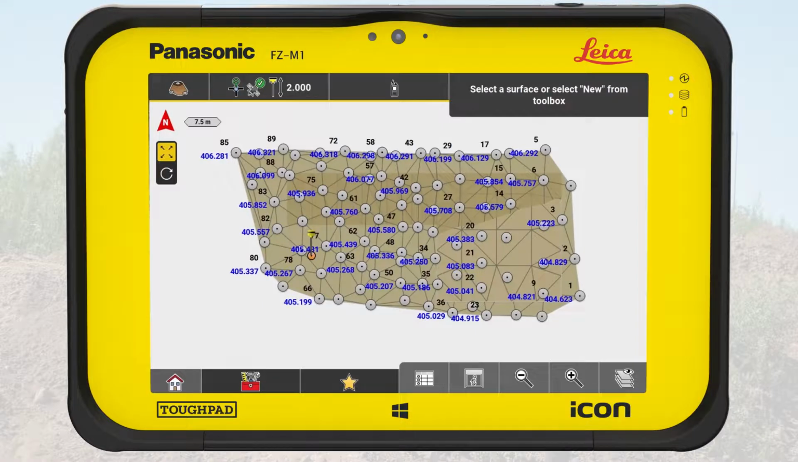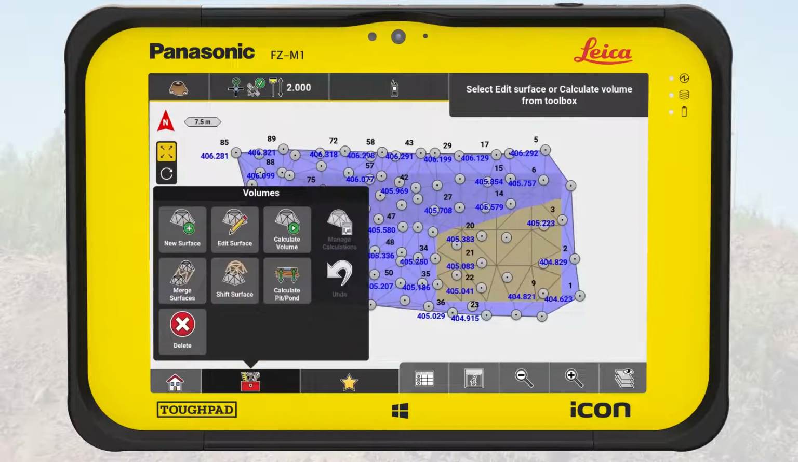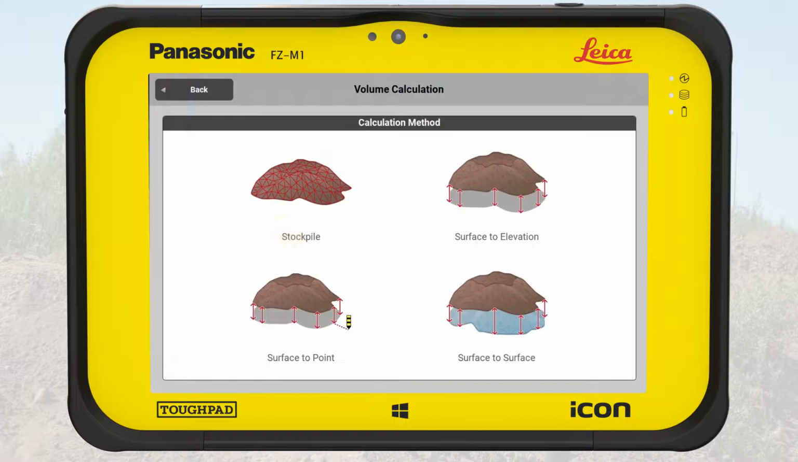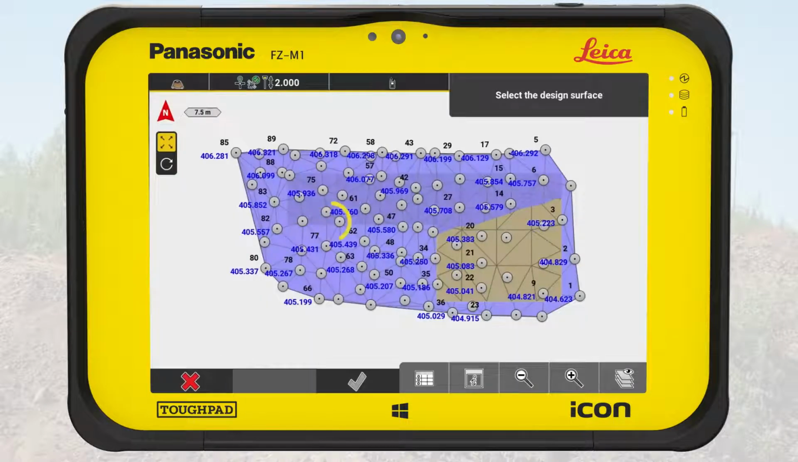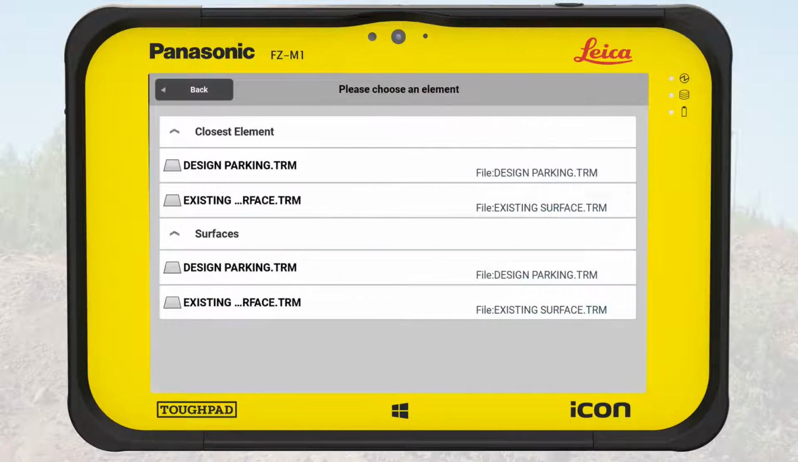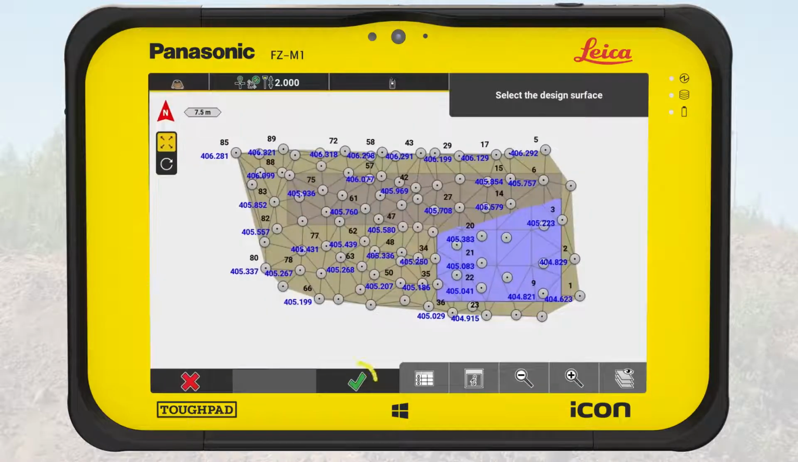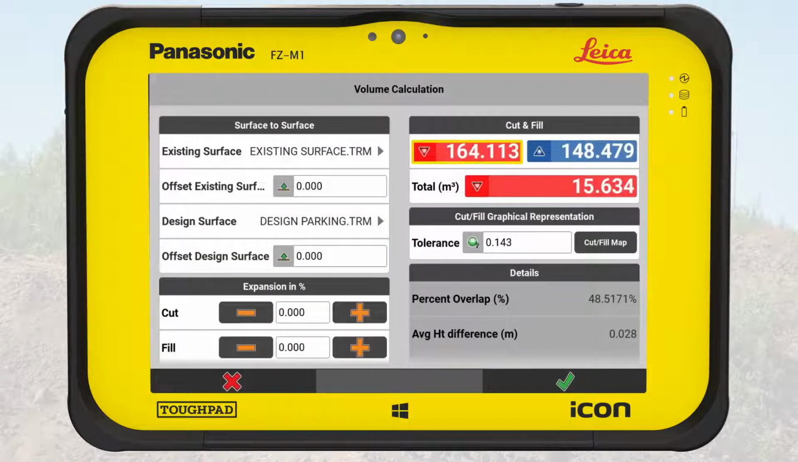To get an overview of the areas for cut and the areas for fill, we calculate the volume of the surface. We open the toolbox and select Calculate Volume. We select the method Surface to Surface. As an existing surface, the Just Measured surface is selected. As a design surface, we choose the imported design file. The calculated volume is shown on the right side. The surface has around 164 cubic meters to cut and 148 cubic meters to fill.